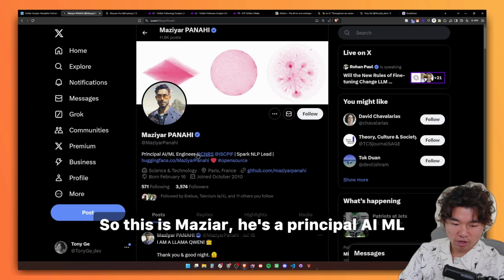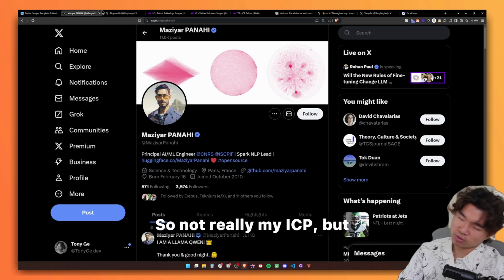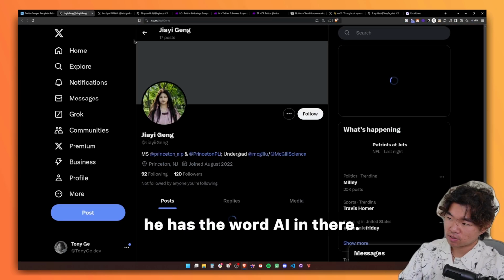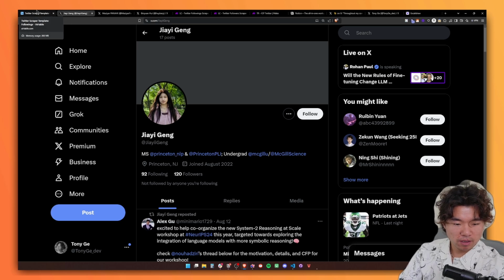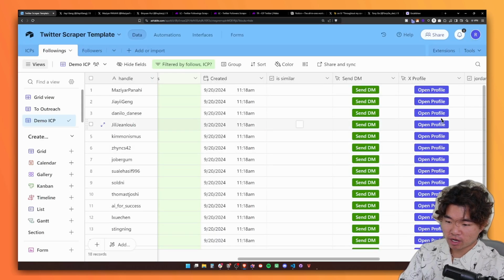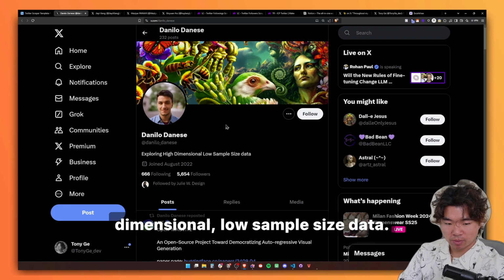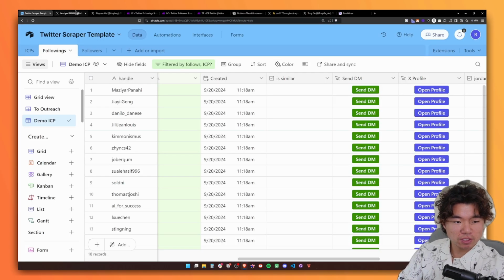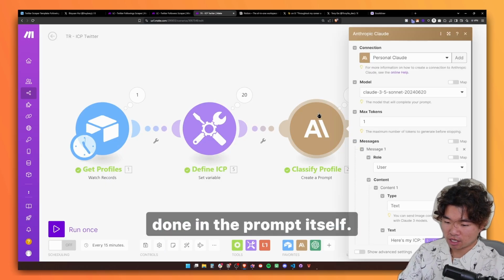So this is Maziar. He's a principal AI ML and Spark NLP lead. So not really my ICP, but he has the word AI in there, so probably pretty close. Master's in Princeton, undergrad. Okay, not really my ICP either. Danilo, exploring high dimensional, low sample size data. Okay, so not the most stellar results, but maybe something can be done in the prompt itself.